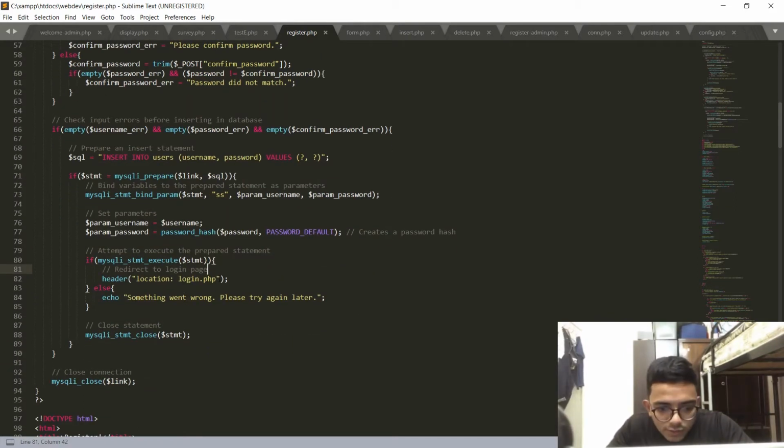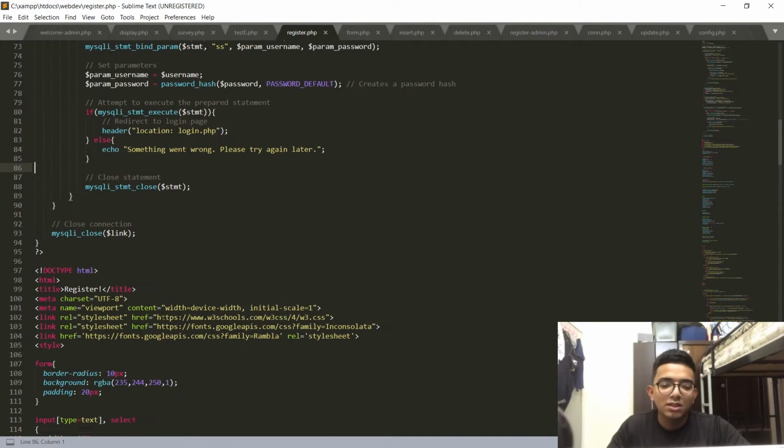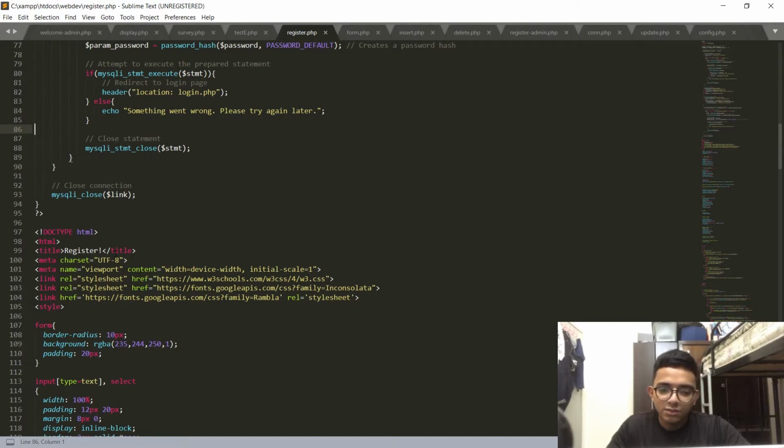Then after the user has successfully registered, it will be directed to login page. Then the user will have to log in into the system. If not, the system will output something went wrong with the registration. That's all for the PHP.